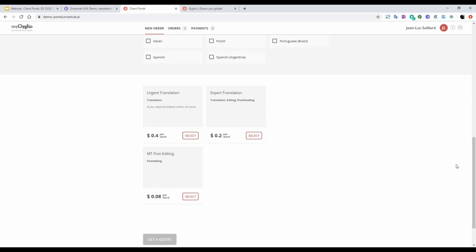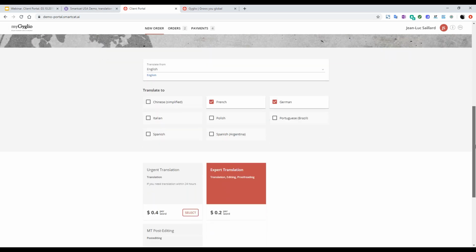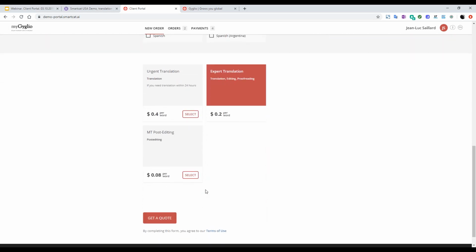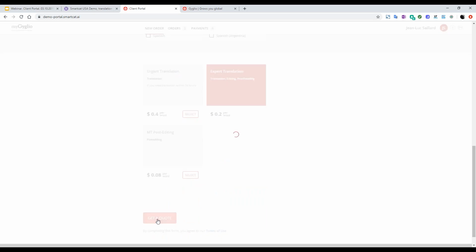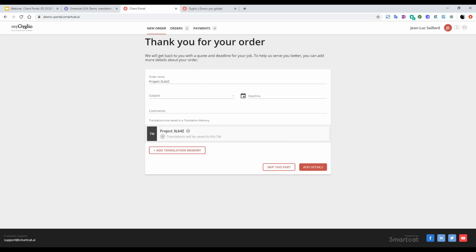So the next step the client is going to do is say, okay, I'm going to choose one of the services. I'm going to select, for example, expert translation. So right now they've selected the uploaded document, the languages, and the service they want, and they're just going to get a quote. So they click on get a quote, and this is going to upload the file to the Smartcat account, get a word count analysis, and start the process of quoting in the background. Now, the customer at this stage is going to be able to add some more information to the order, to customize this order.